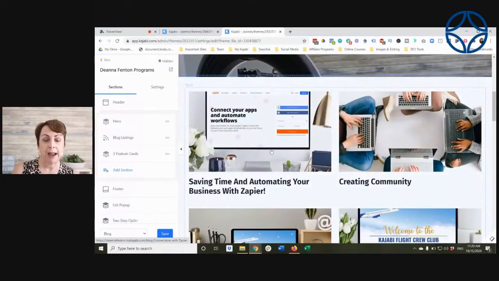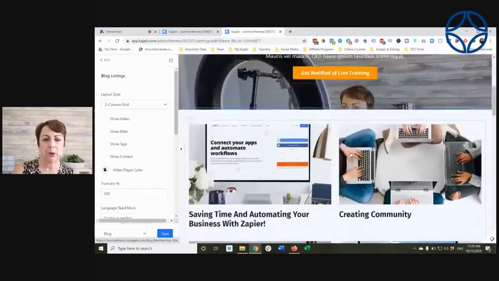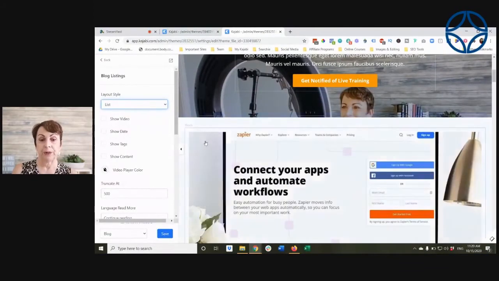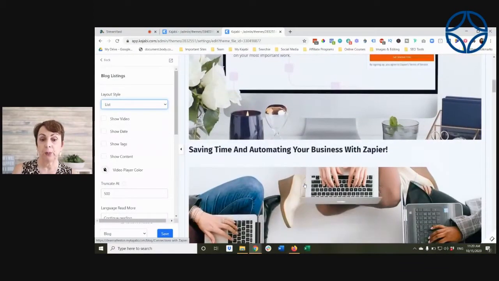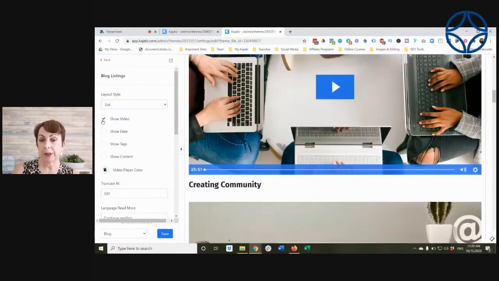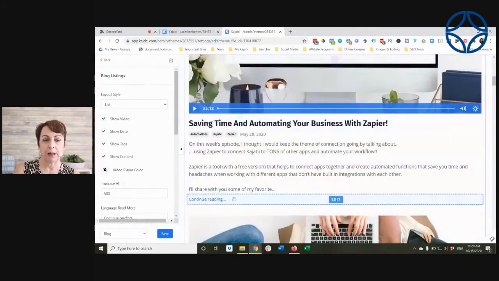And here now I have blog listings. And if I click on my blog listings, I've got different layout styles available. So right now I'm using a 2-column grid. And my options are, I can use it the way it's always been, which is a list with the most recent post on top. I can show that these are videos because all of my blog posts are videos. I can show the date. I can show tags so people know how my content is organized. And I can show a snippet of my content.